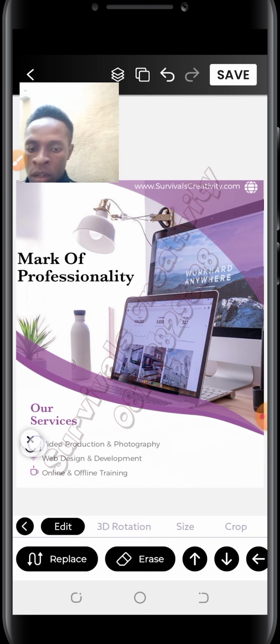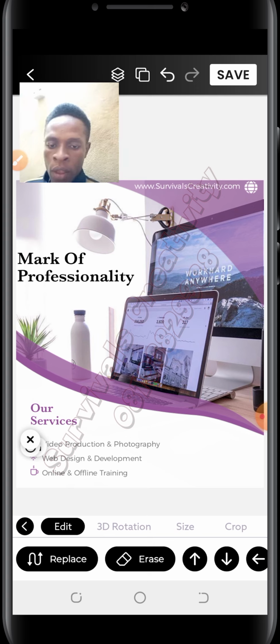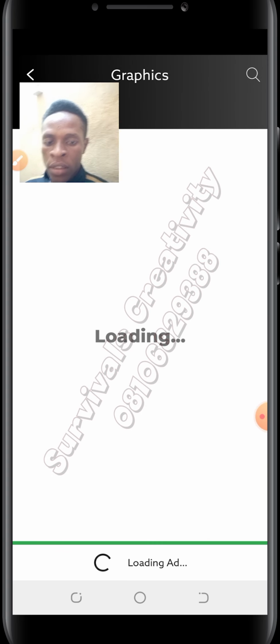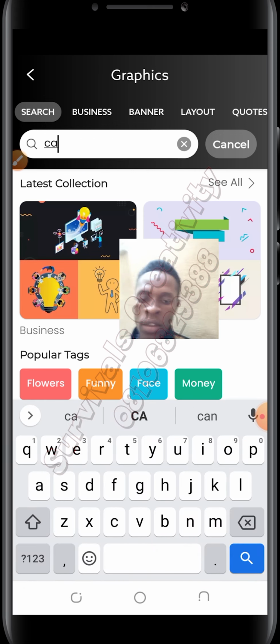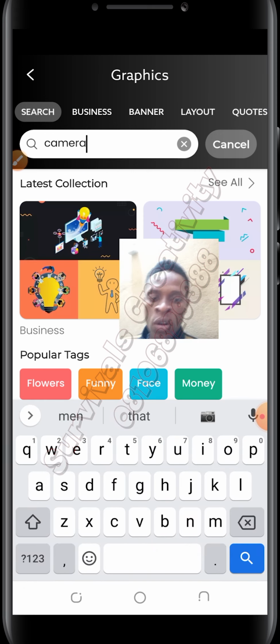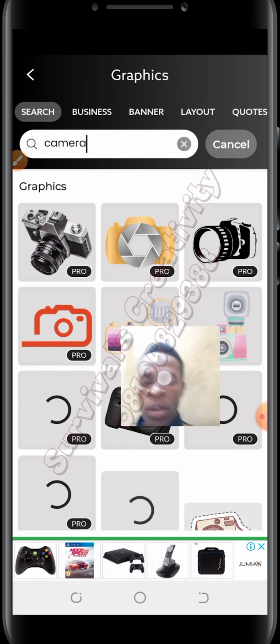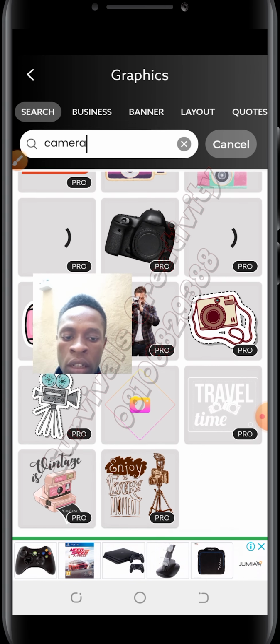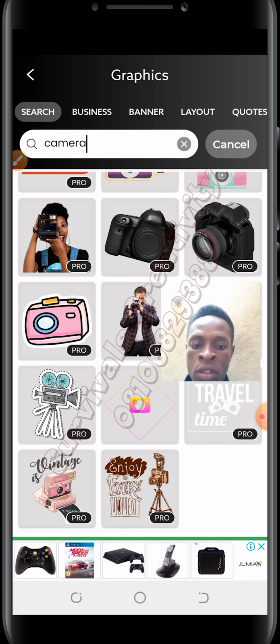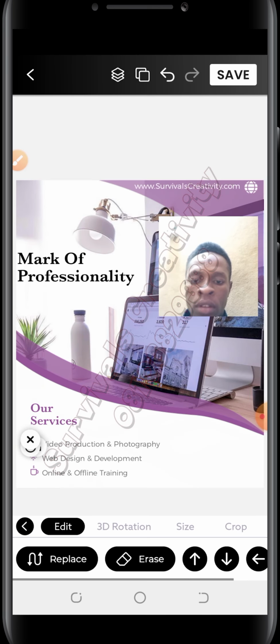Now, taking a look at the icons there, I think some of them are not right. This one has the icon or shape of a human, so I'll be changing it. I'll be using the replace button here, at the left side of the screen. Okay, this is the replace. So let me search for camera. I hope I will get a free one. Oh, most of them are paid. Okay, I think I love this icon here. So I'll be using this camera.